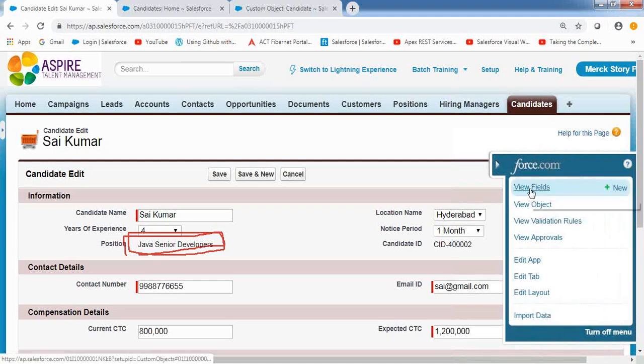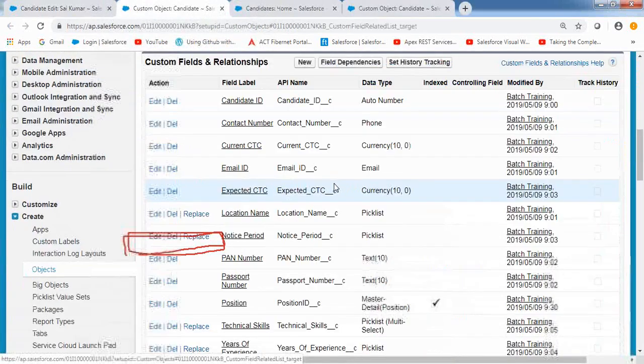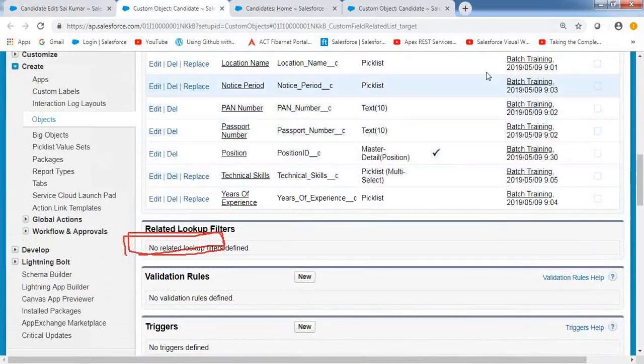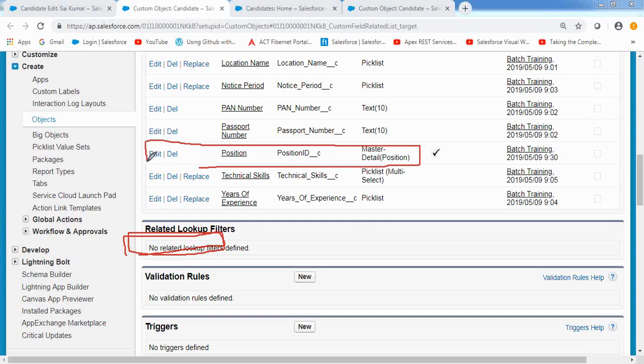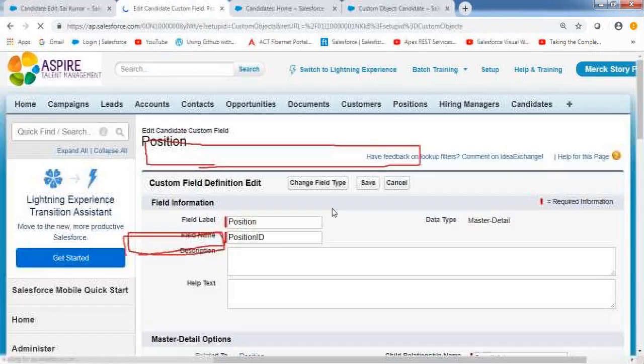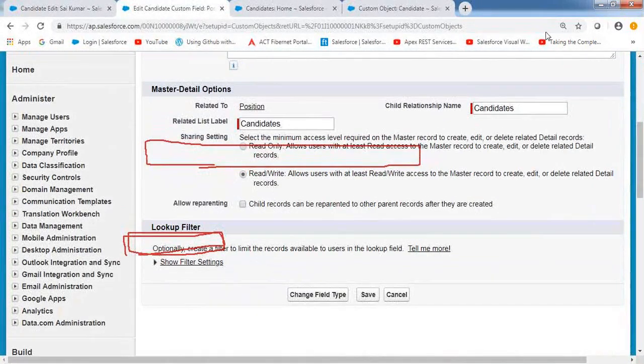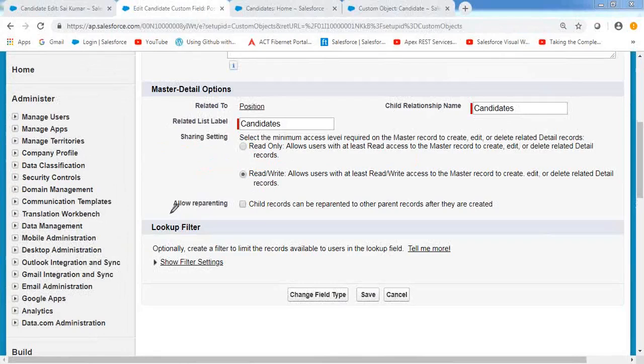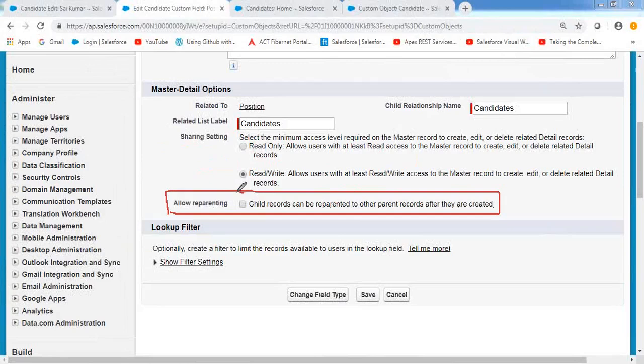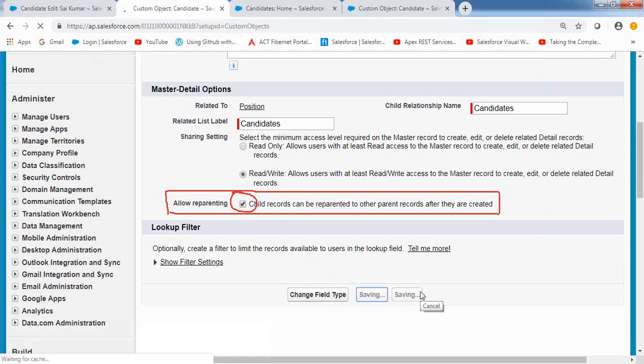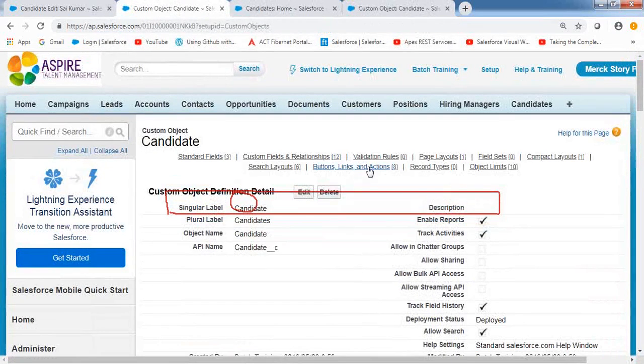Let's go to that field. Go to your relationship field now. This is my relationship field. I want to enable the reparenting option. So click on edit. There is a checkbox called allow reparenting. Select this checkbox, click on save. Now I have made it here.